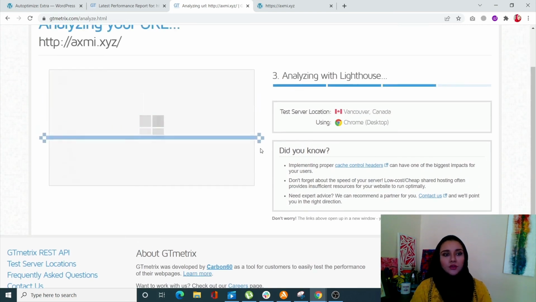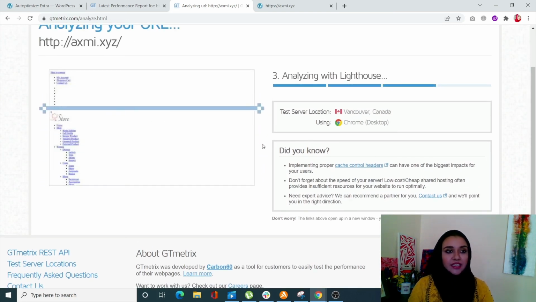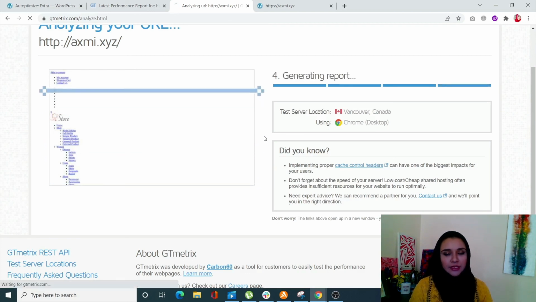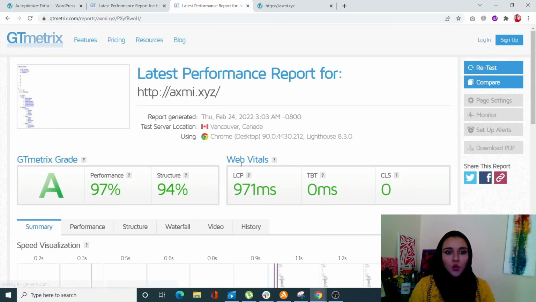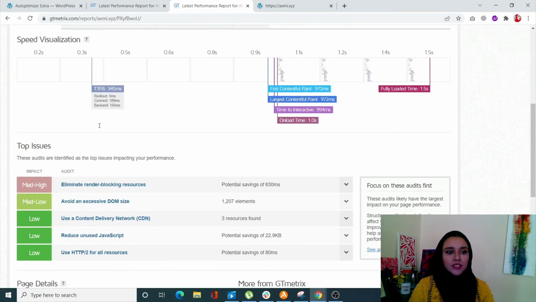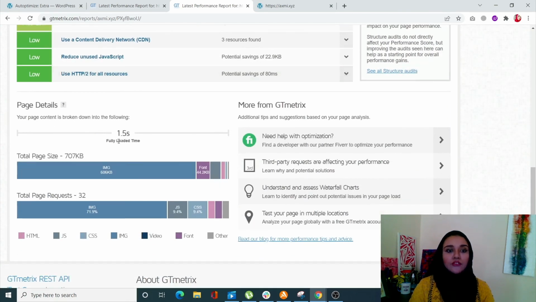Okay, so again this is going to take a couple of seconds. It might be a little boring, so you can simply skip to the result part. Okay, here we go. Right now our performance is 97%, structure is 94%, and our fully loaded time is 1.5 seconds, which is a lot less.